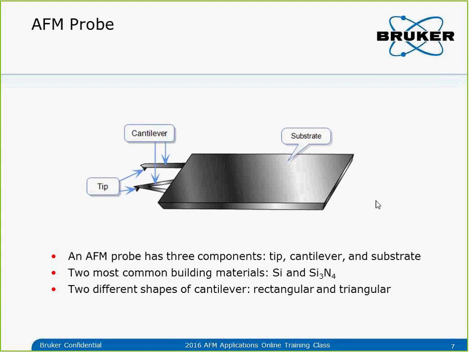In most cases, the cantilever has two different shape choices. One is rectangular, one is triangular. We think the triangular shape is more resistant to lateral torsion. That's important for the contact mode cantilever, because when we image in contact mode, the tip experiences lateral force. The shear force, the friction on the surface, will cause the cantilever to torsion or rotate, and that's not good for imaging. If we want to prevent or minimize that, the triangular shape is better. But if you particularly want to image friction force, then probably the rectangular shape is better.